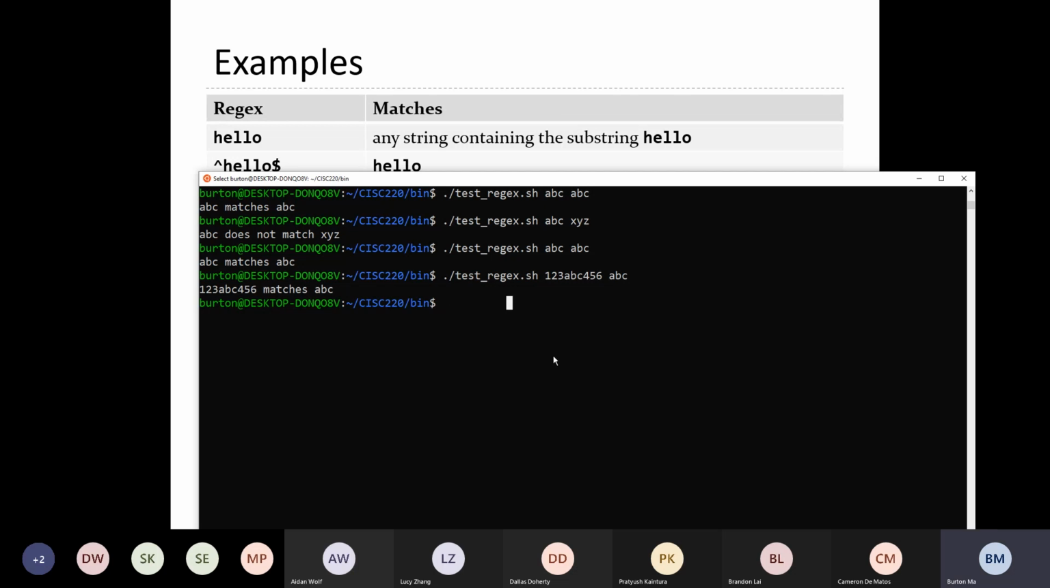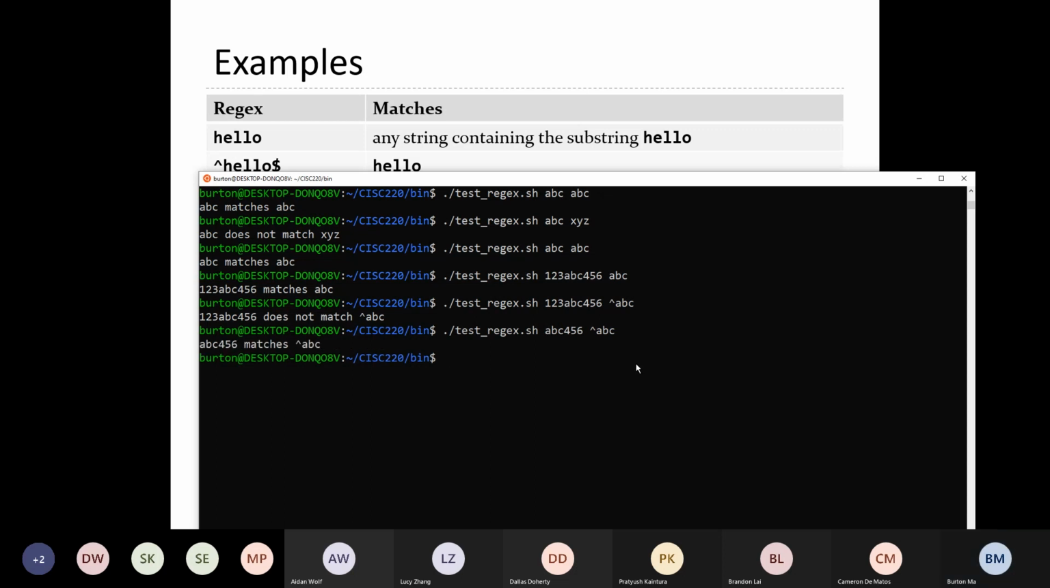Now that's often not what you want. Well, sometimes it's what you want to do. But if you wanted to test, does your string start with ABC, then you would use the caret. So that says, does the string start with the string ABC? So this should be no. I remove the 1, 2, 3. It should be yes. So yes, that does in fact match that regular expression.